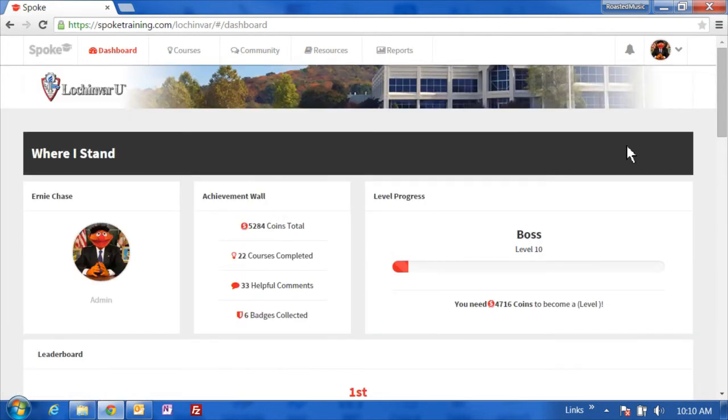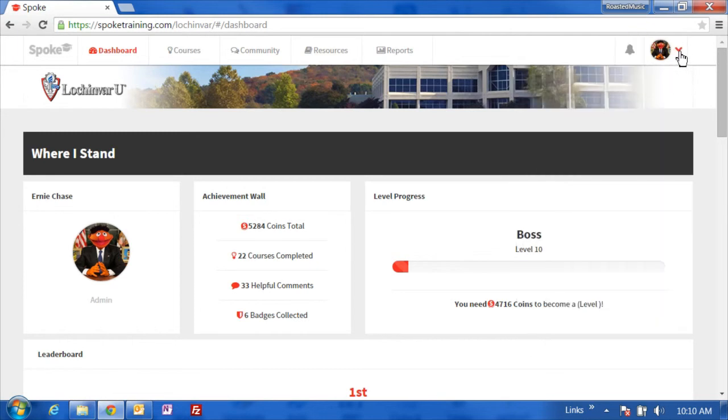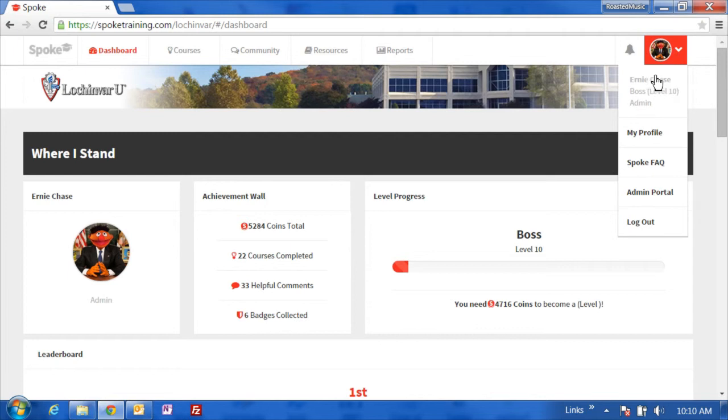I also have this little bell, and this bell right here is my notifications. Anyone who's commented on any of my posts or said anything that affects me, or anytime I've received coins or completed progress, it'll show up in my notification bar here. I also have this little arrow by my picture, and that gives me my level and where I am, my profile page, admin, things of that nature. And you can also log out. Now, I'm an admin, so I have an admin portal. You probably won't have that, but you'll have your frequently asked questions, things of that nature.